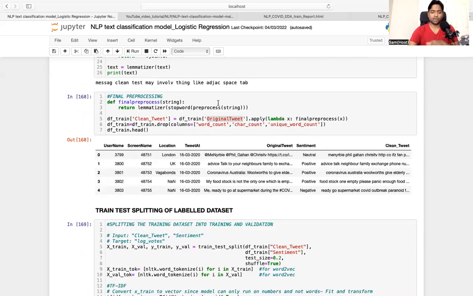So after we apply that final preprocessing step on the original tweet, we clean the tweet, remove all these junk characters, and transform the original text into a clean tweet format. And that clean tweet will be the main input data to the text classification model.